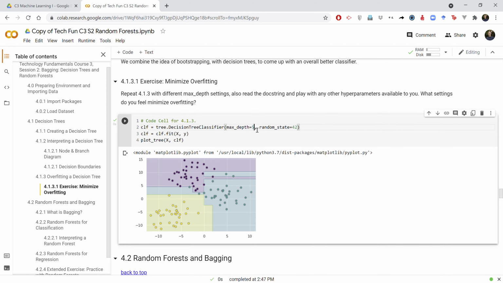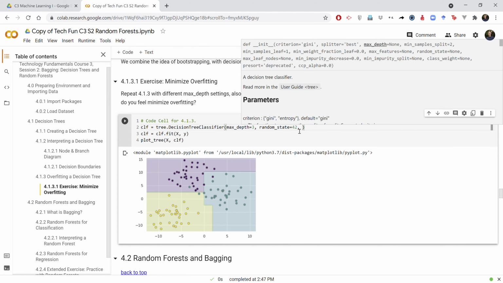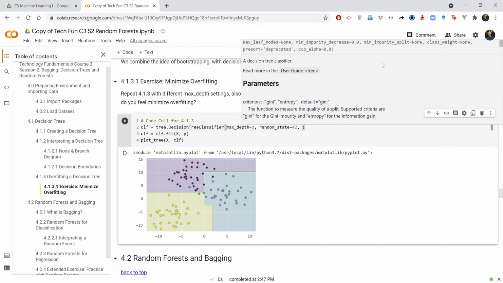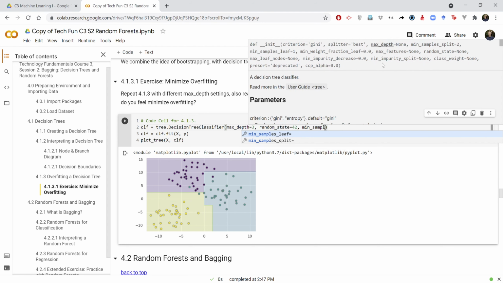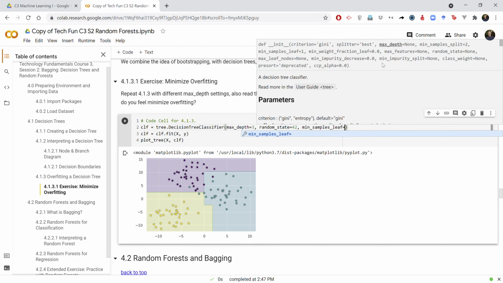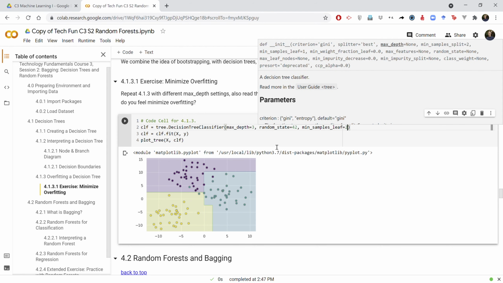So there's a max depth of 4, 3. I think 3 actually probably does the best job. It seems the most reasonable bifurcation of these centers. What are some other hyperparameters we might include? We can do min samples leaf. Maybe set this to 2.